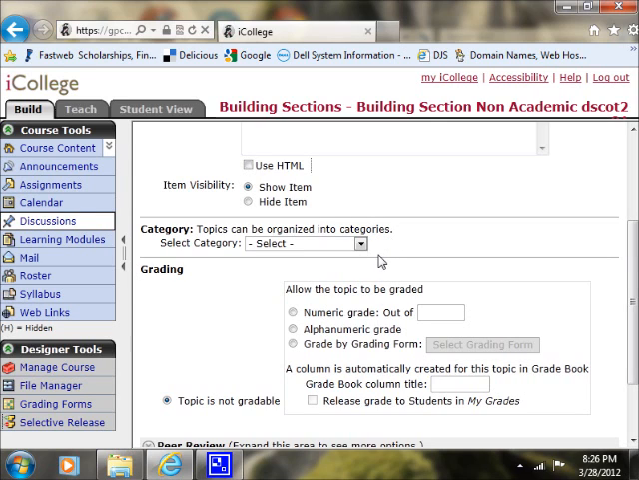The next option is category. If you already have categories selected, and I do, you can choose a category from one of those you selected. And I named categories based upon the module. In this case, I'm saying that the test topic is somehow related to all of the other items listed in Module 1.